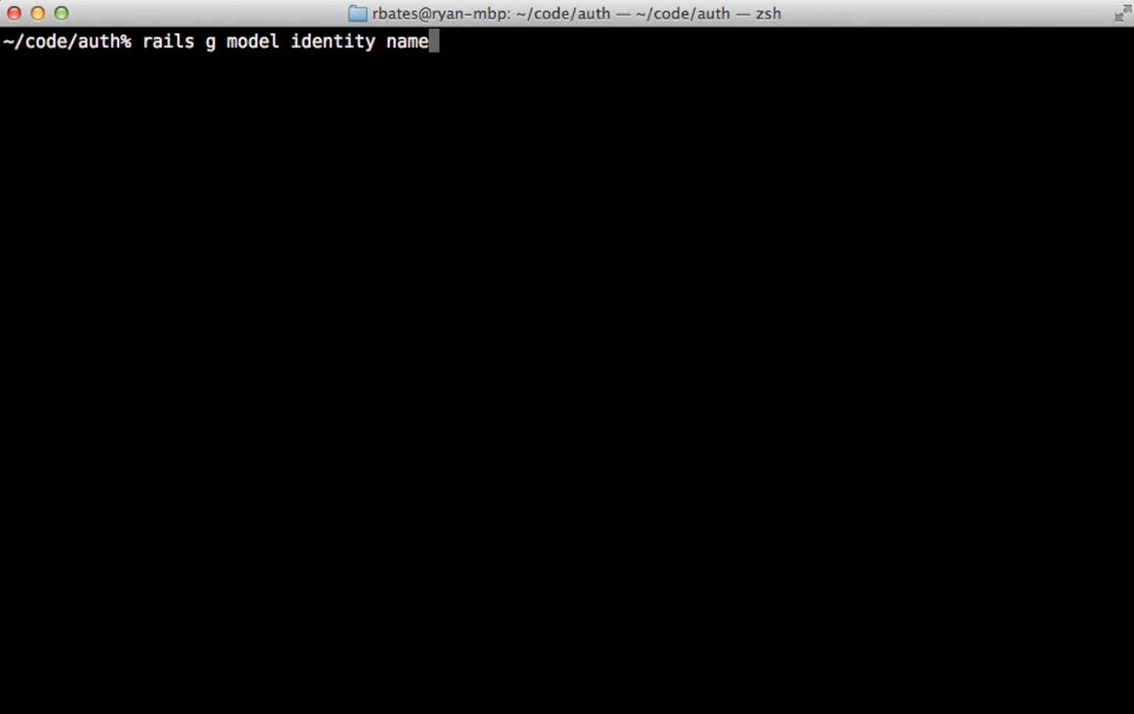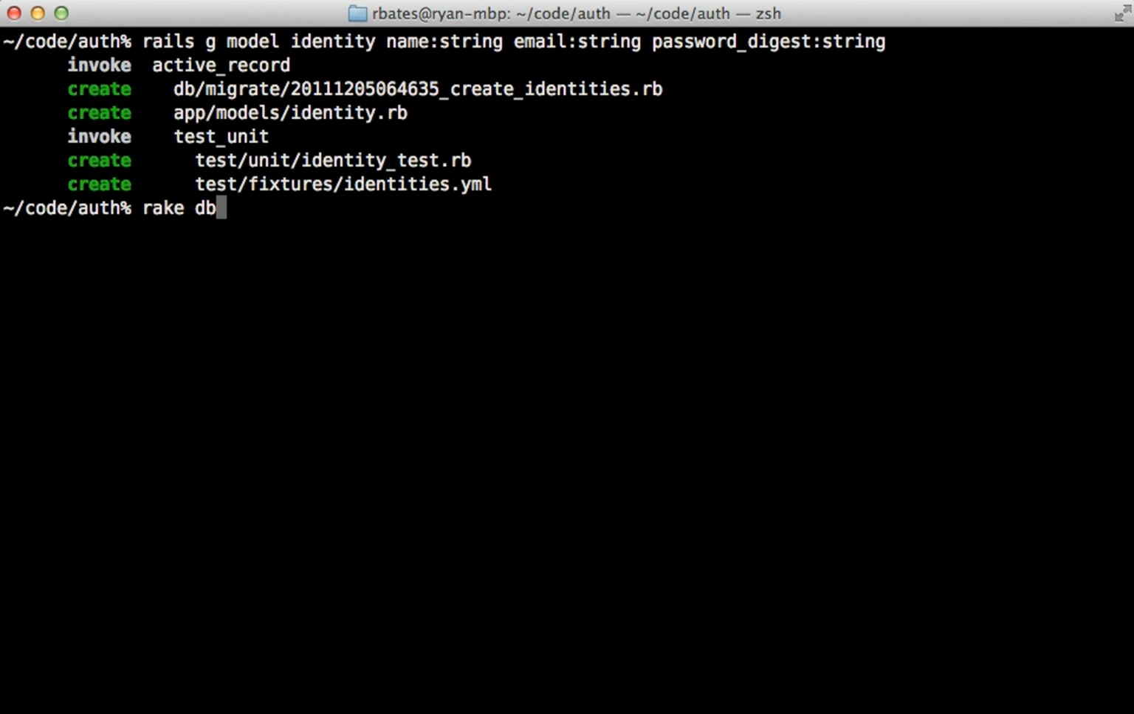So now we just label all the fields that we want to be in the registration form, such as our name, our email address, and the password digest here, which is where the hash password will be stored. And then migrate the database to create that table.